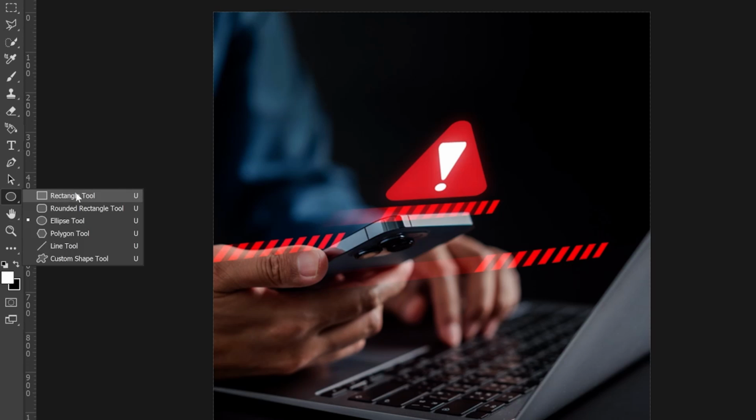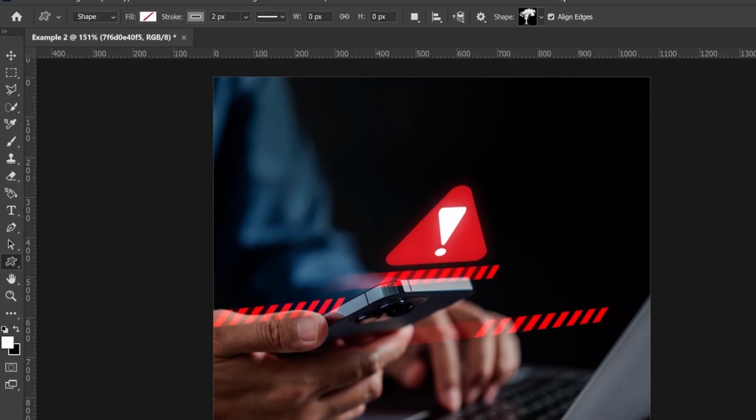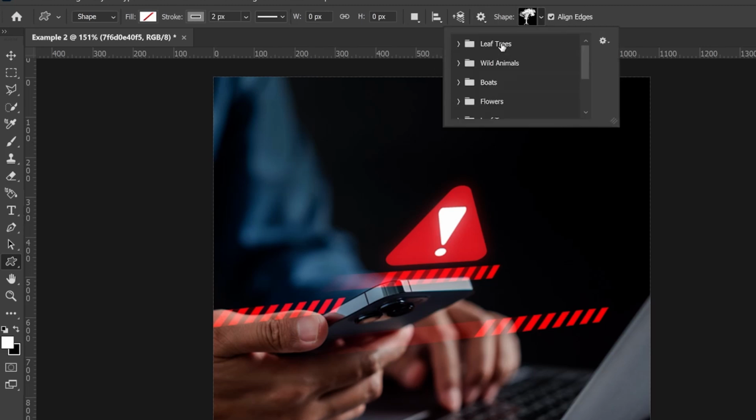Then you see the rectangular shape. You see the rounded rectangle shape. You see the ellipse tool. You see the polygon tool. You see the line tool. You see the custom shape tool. The custom shape, you can adjust it right here. You can change it to whatever you want, either leaf, wild animal.